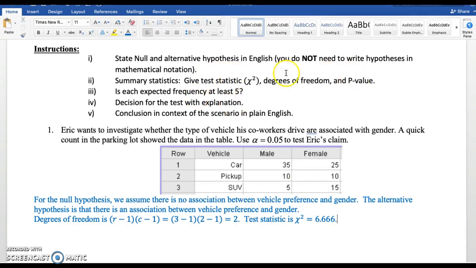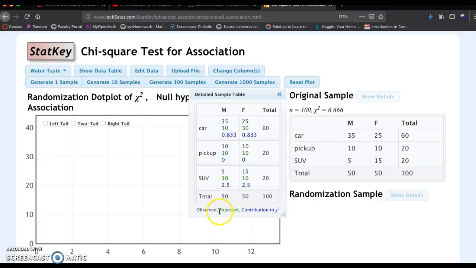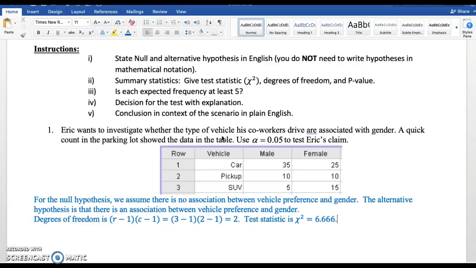I can do this in any order, so I'm going to look at those expected frequencies first. The expected frequencies are the values here in green, so 10, 10, 10, 10, 30, 30. That's because the male and female have equal numbers. If we assume independence, they should be equal numbers amongst the different vehicle types. But I'm going to note right here, the expected counts are all 5 or more. All right, so we need to have at least 5 for the expected counts.